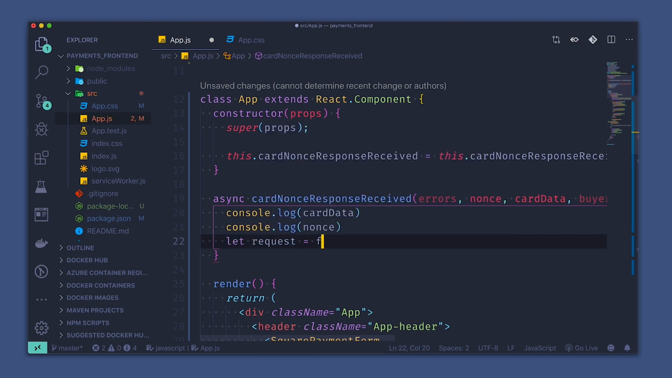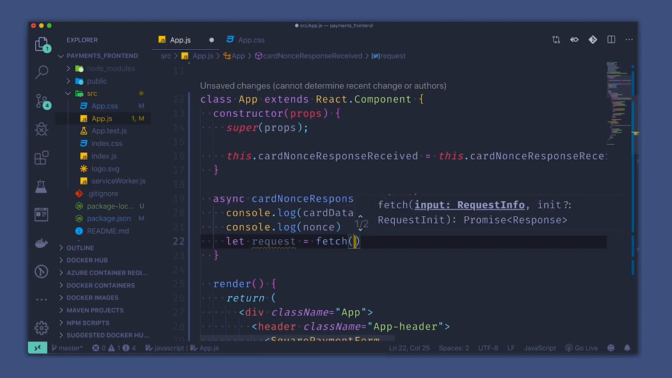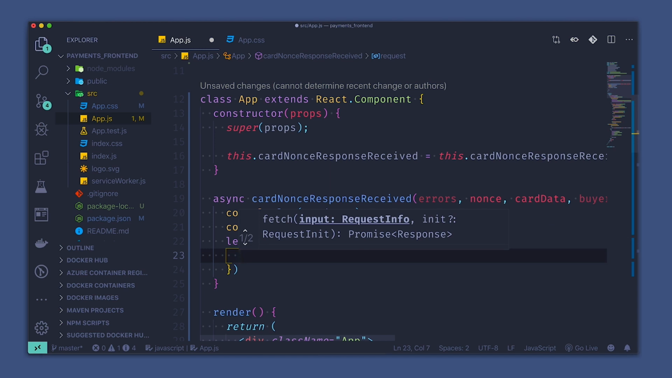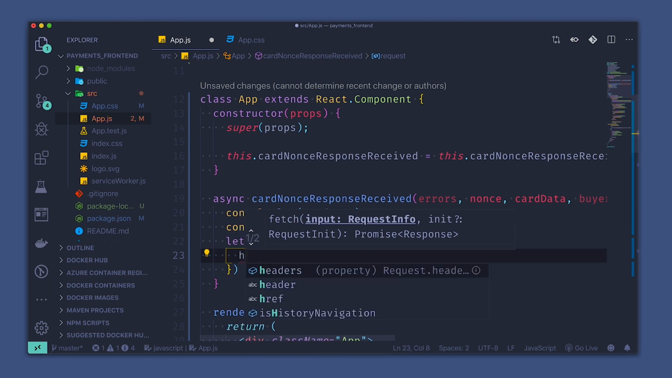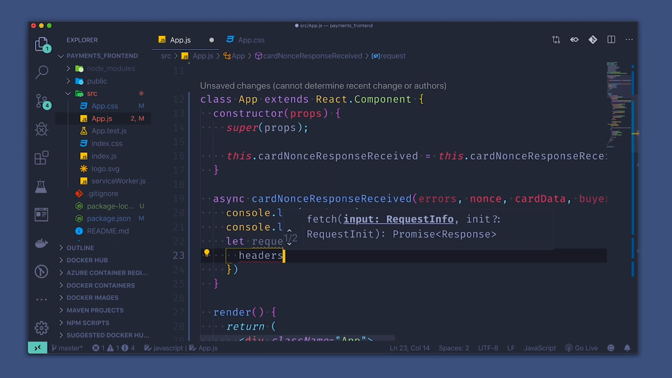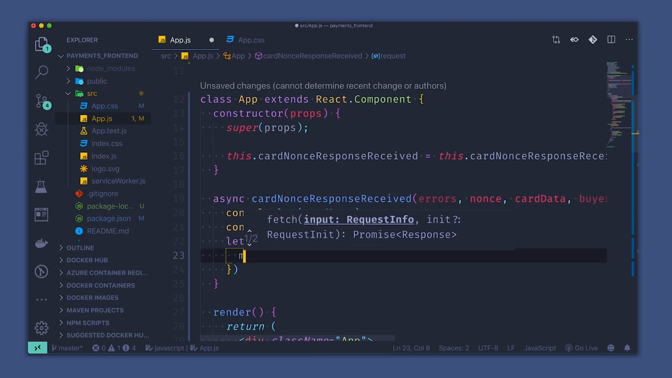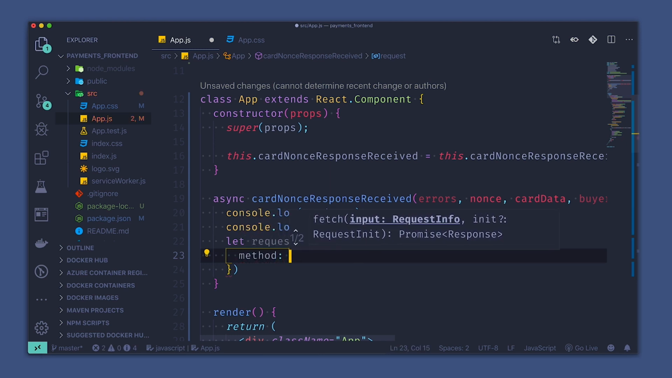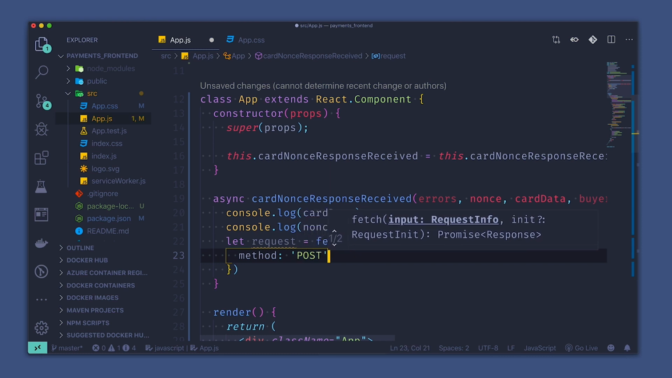Let request equal fetch. And so to be clear, right here, what you're doing is making a post request to the backend where you're going to be passing me the nonce, which is the card token that corresponds with encrypted data on Square server. Right. Then I can, on the backend, take the access token and also usually the pricing point of truth.